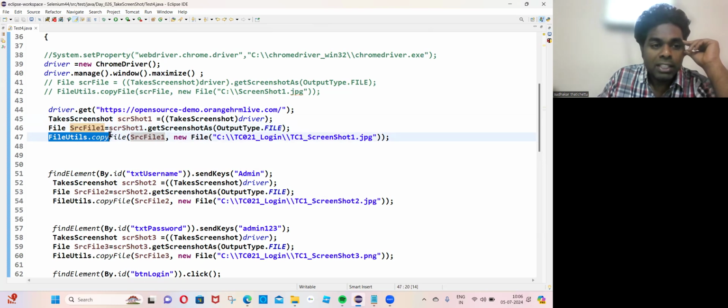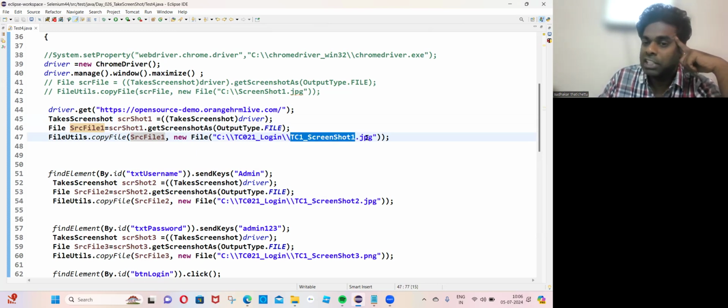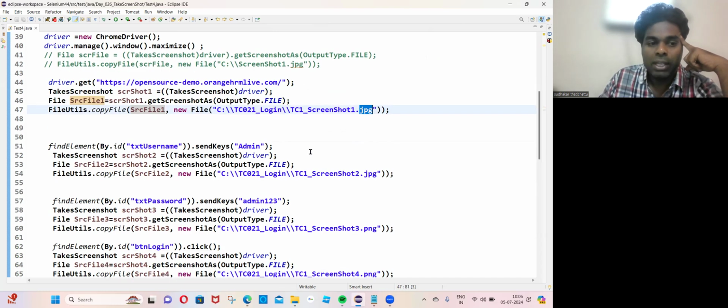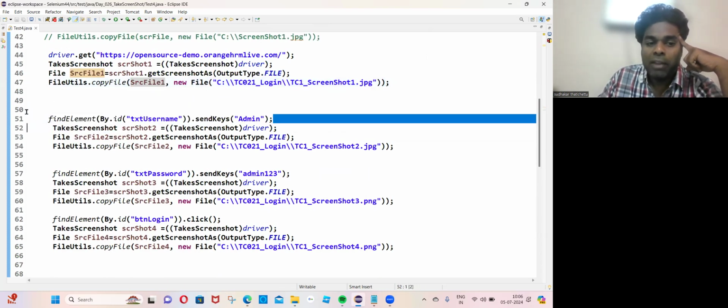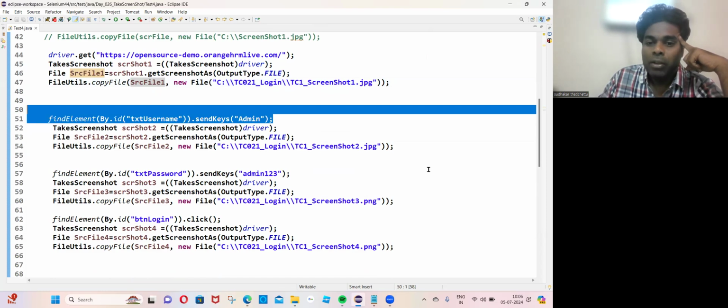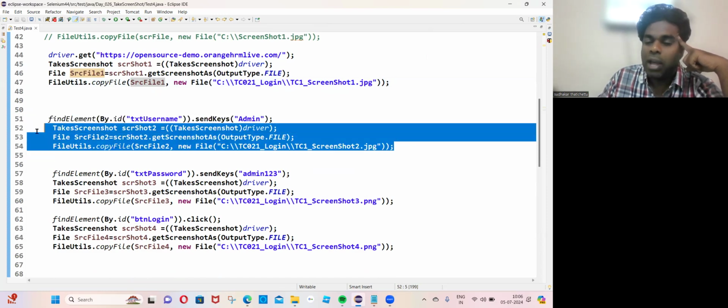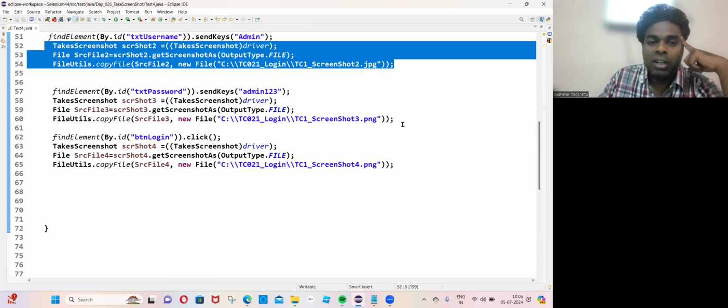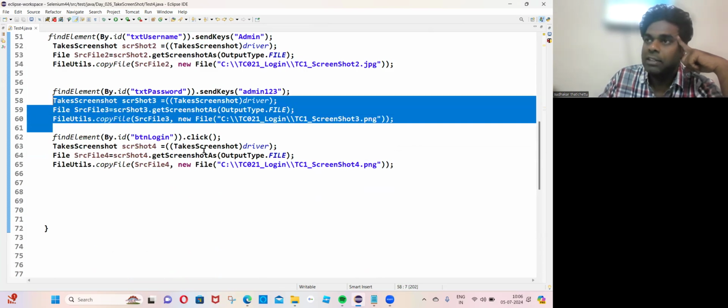And in line number 47, for this file, we are giving the name as this one. In the C drive under this folder location, I want to create this snapshot with extension .jpg. After entering the username, I want to take a snapshot again. Like that, the 3 lines of code I have written, and after entering the password also.